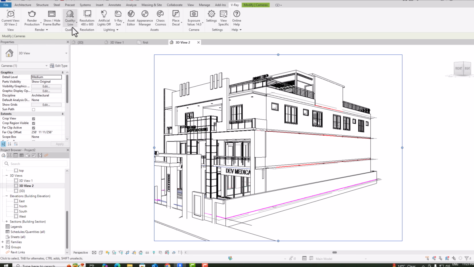And next is quality. You can use low quality if you are in the design development phase, and if you are going to finalize your scene or design, you can use medium plus, and when you are about to do the final render, you can use high plus or a high render.